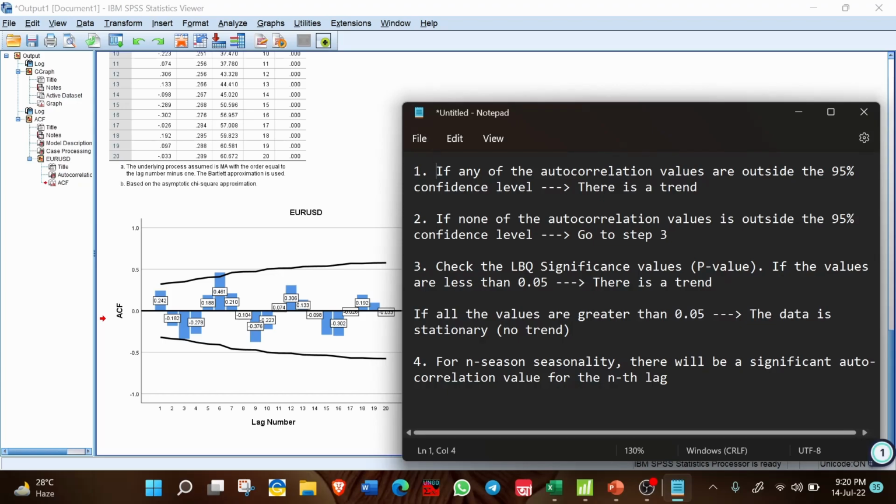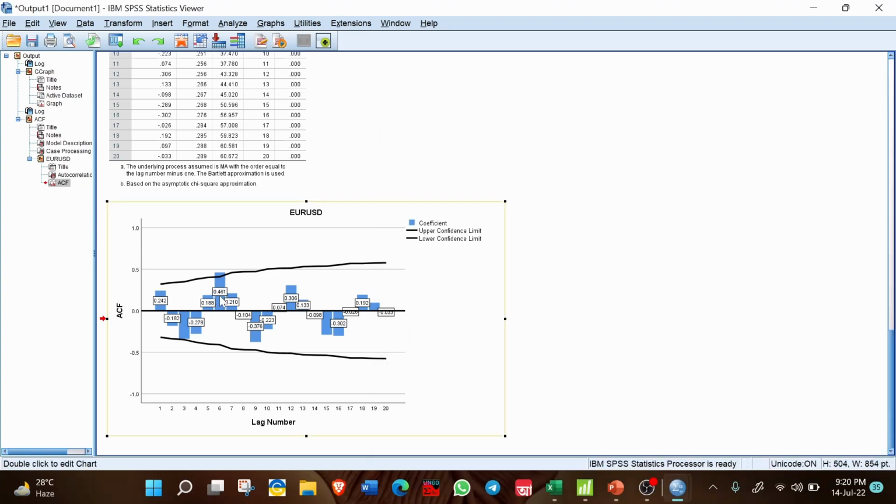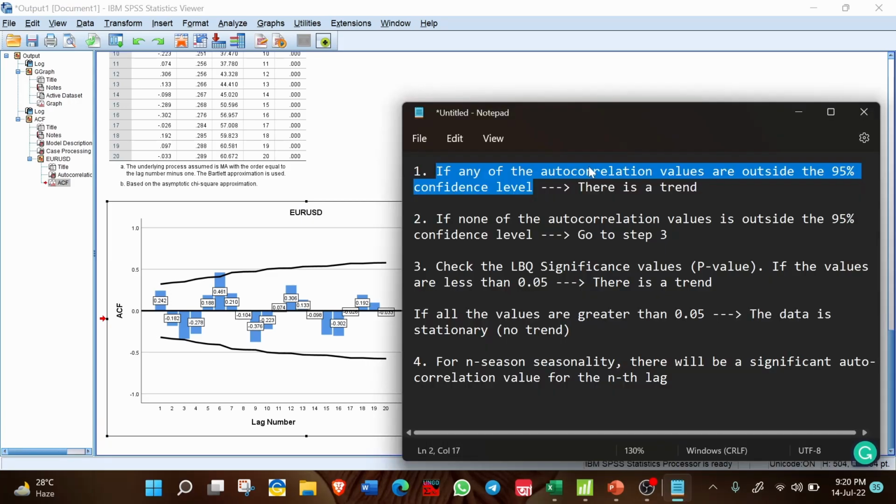First rule is if any of the autocorrelation values are outside the 95% confidence level. So these two thick lines are the 95% confidence level. For example, see this 1.461 value is out of this upper confidence limit. So we will directly say that there is a trend. Remember, earlier from the graph itself we were unable to conclude whether there was a trend or not. So from here clearly we can identify that there is a trend.